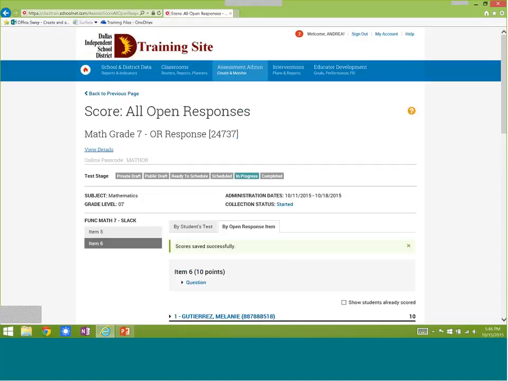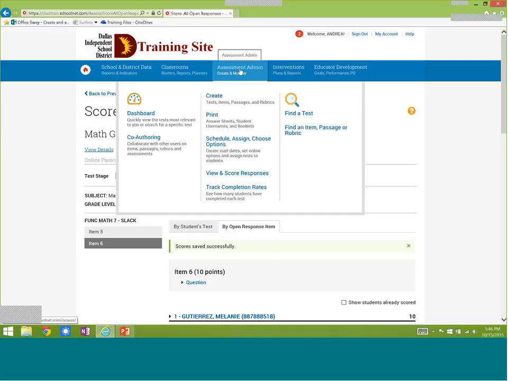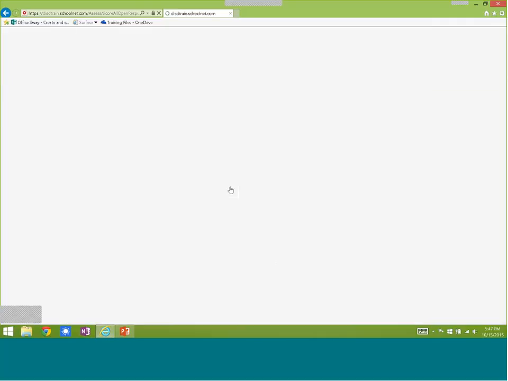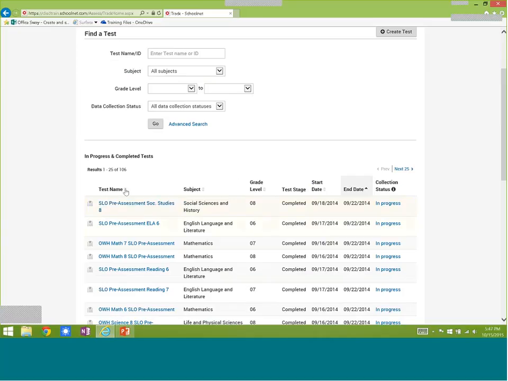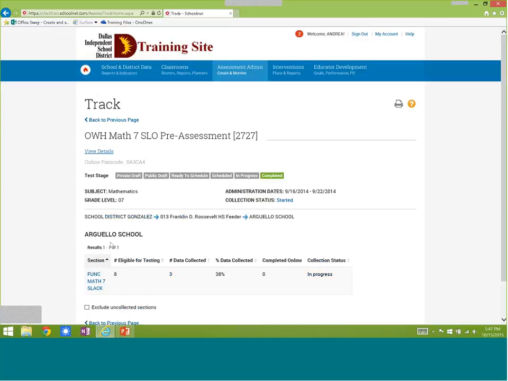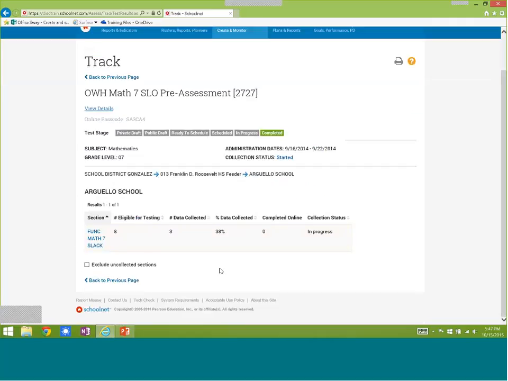So let's monitor the collection of results. When I hover over Assessment Admin, this bottom option here is called Track Completion Rate. From here, I have the ability to view any test that is being administered. So I can click on the little icon here that allows me to view my data collection report. And then I can see the sections that are assigned this test, how many students were eligible for testing, how many have I collected thus far, and the percentage collected and the status.